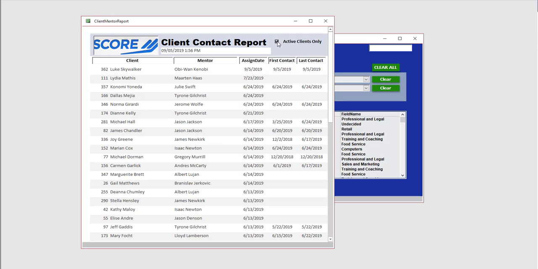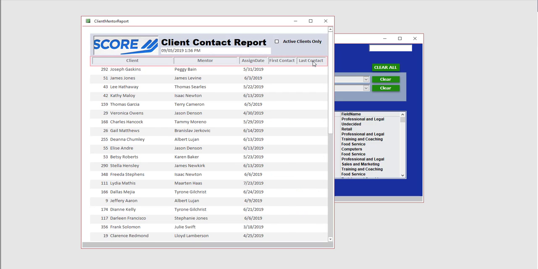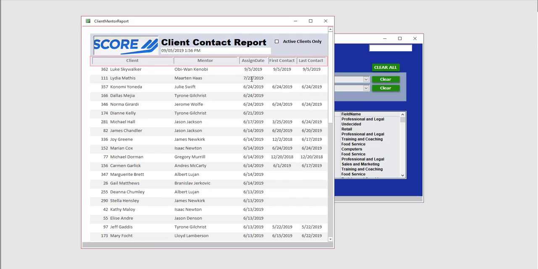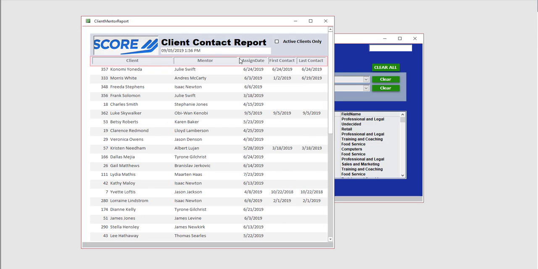So we can search through active clients only, and we can sort by first contact or last contact, and we can sort in either direction. If I want to find the most recently assigned, we can put assigned, and we can put extra tools in here to show date ranges, for example. That can all be done. I can sort by mentor. I can sort by client, up or down.